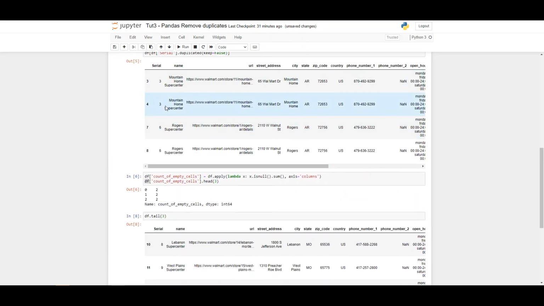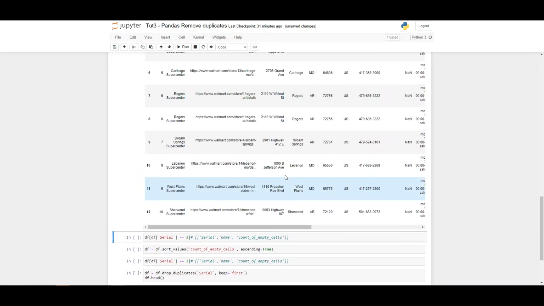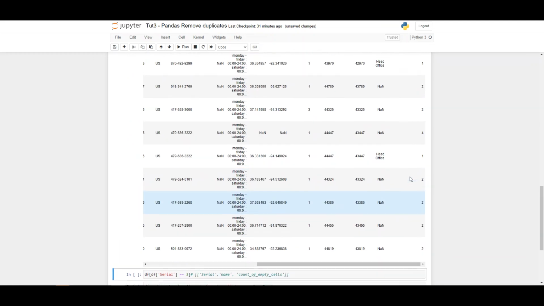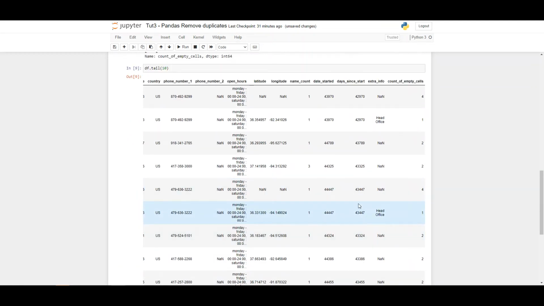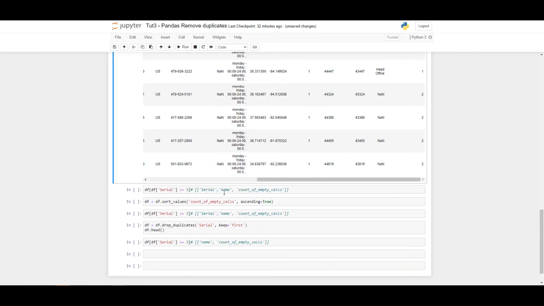So let me do tail 10. Now it will show us the result for the rows which are problematic. For example, this row has some data missing, so these are NaN, and this is also missing, so it's giving us 4. So 1, 2, 3 and 4 cells have missing values, giving a count of 4. This one only has 2 missing values, so 1, 2, giving a count of 2. All right, moving on.